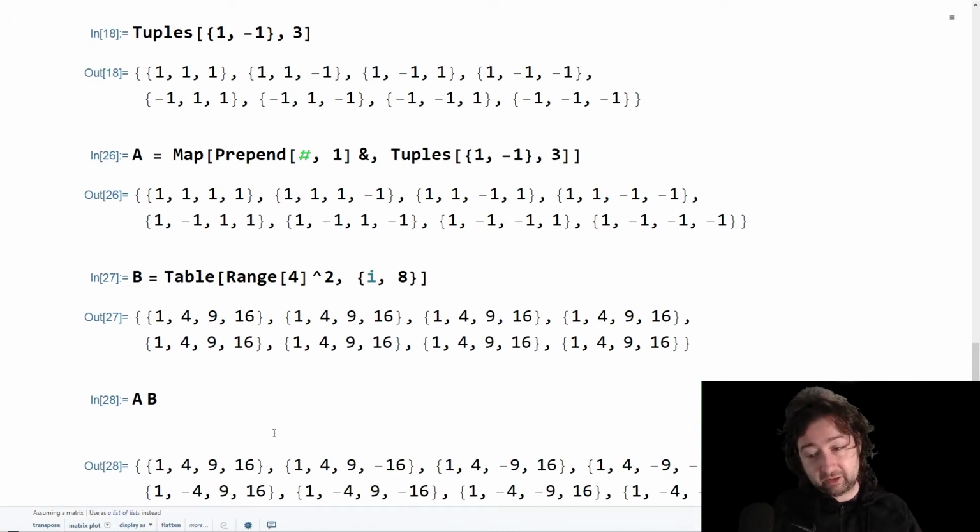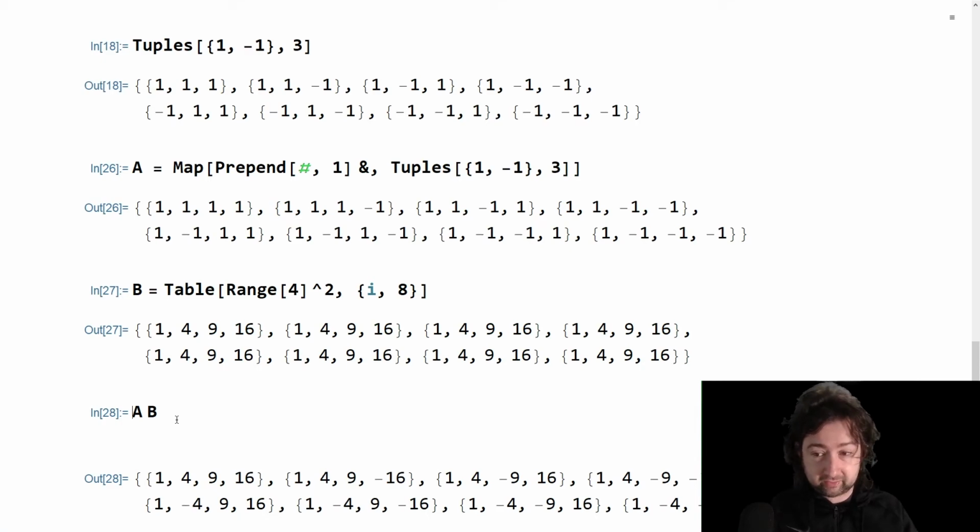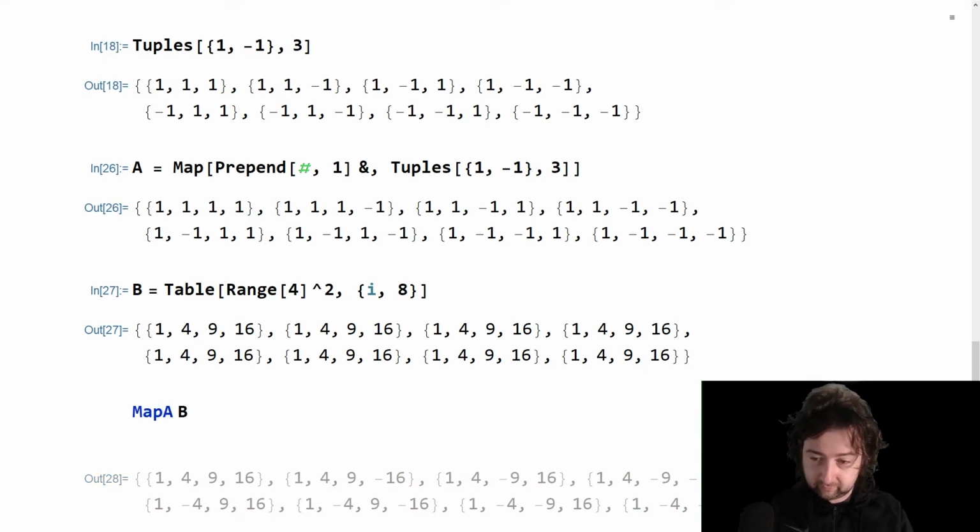So now I've got a combination of every single possible plus or minus applied to all of these squares of numbers from 1 to 4. And the last step, if I want to see what they add up to, would be to map plus inside. So I could map the head change for plus into AB.